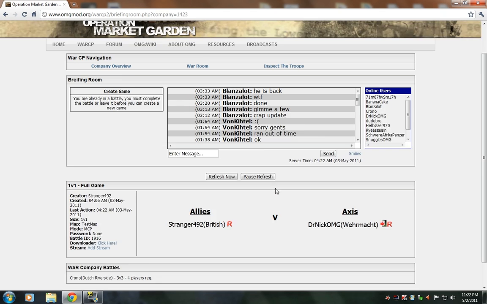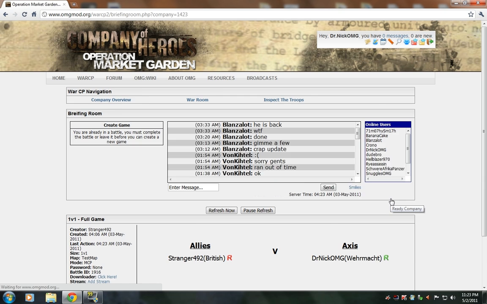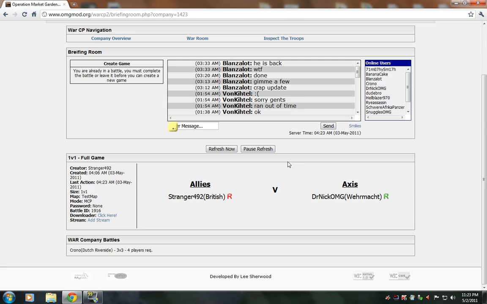Alright, so we are now in the battle, and you may notice that we've got 2 red R's next to our names now. Now what that means is that we have not readied up. That's the reason that they're red. And all the players in the game must ready up in order for it to start. So it's red right now. All we got to do to change it to green to show that we've readied up is click the red R on our name, and blam, that's it. Okay, so now we're readied up, and we're just waiting for Stranger.